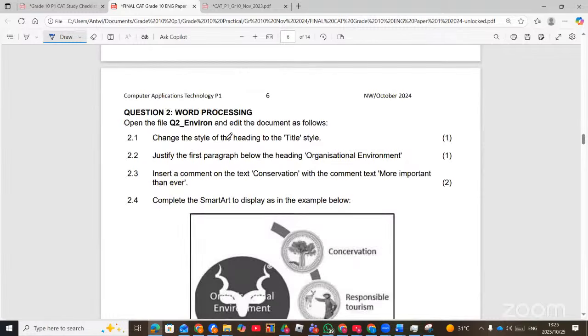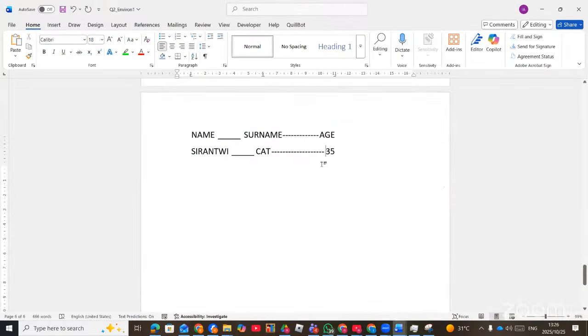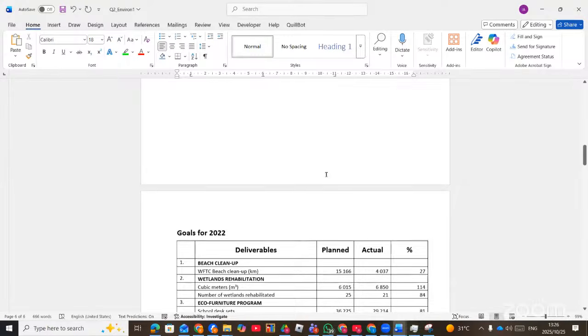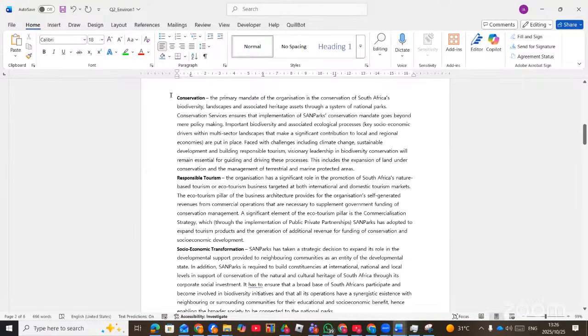Right. 2 environs, I think I have it here. Now, this was the question, and then they wanted us to place something in columns. These ones, in 3 columns.